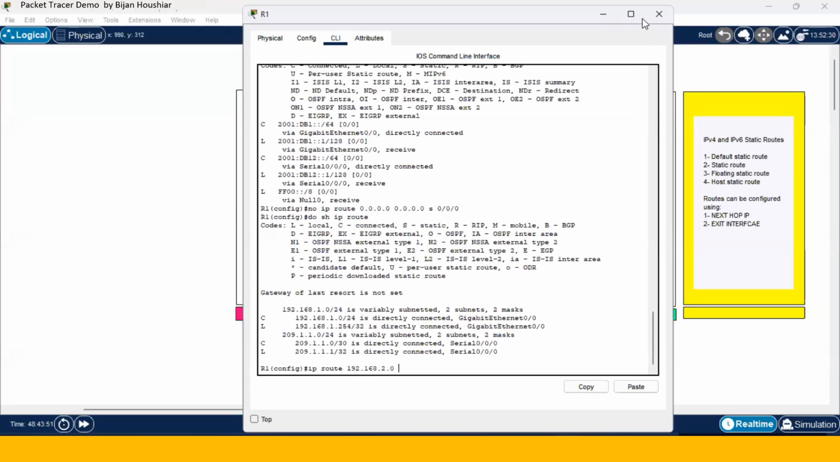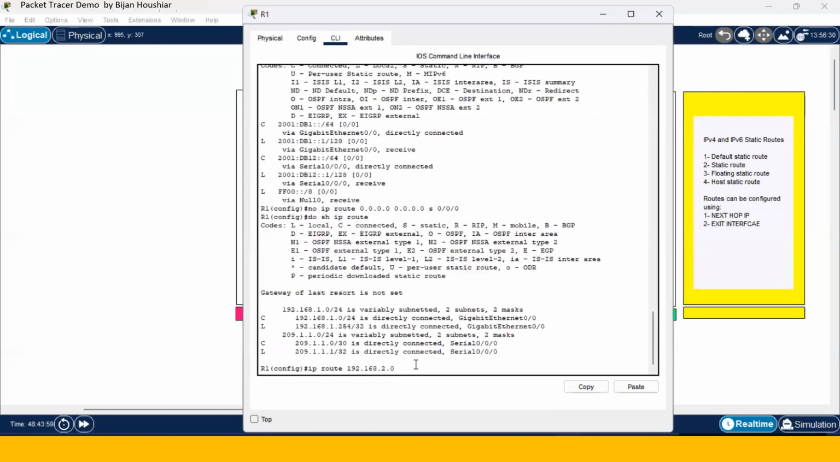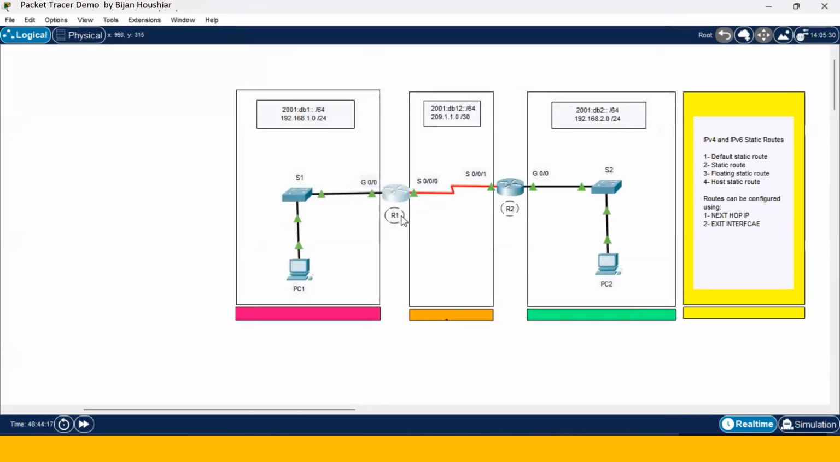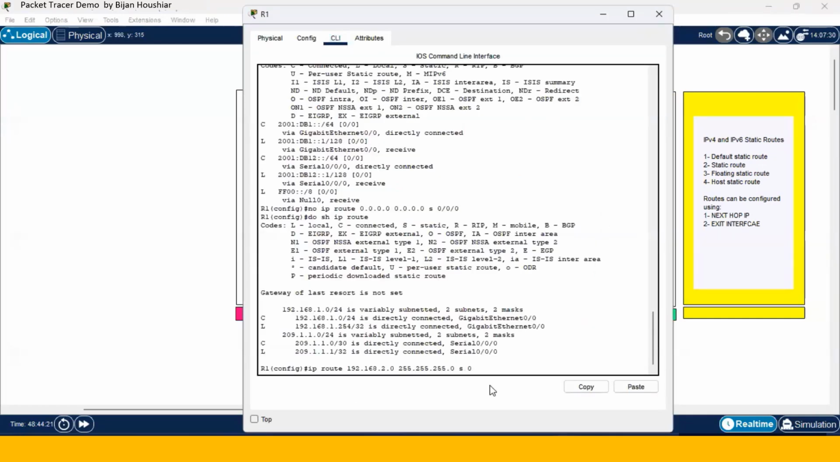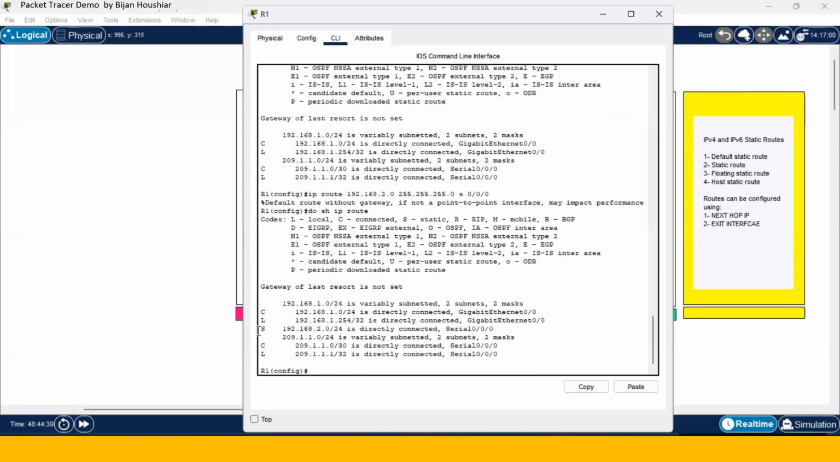So I put that network address over there, 192.168.2.0. What is the subnet mask of that destination network? It's 255.255.255.0. So I put that over there. What is the exit interface? What is the interface on router 1 that packets have to exit from to reach that destination network? Serial 0/0/0. So I put that over there, S000, enter. I get the same message that if it is not point to point, it may impact performance. Fine, I'm fine. So let's go ahead and perform a show command, show IP route, a static route is added to the routing table of router 1.